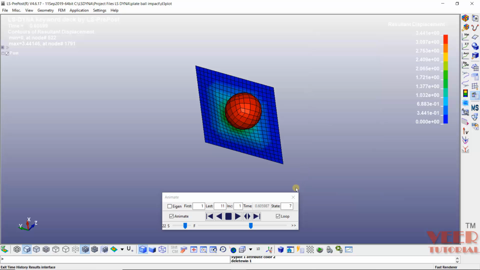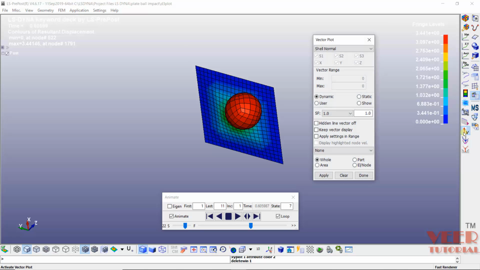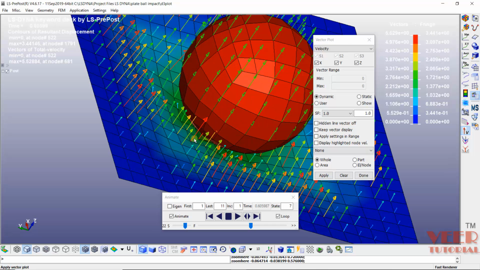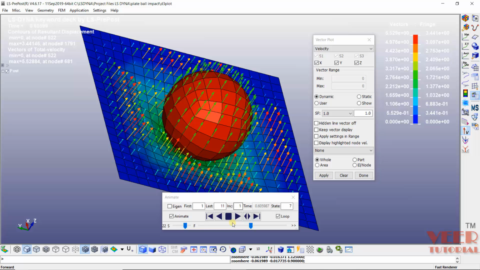Another way of viewing the result is we can go to this velocity option. Go to velocity vector. Here we need to select velocity, click on dynamic and click on apply. Okay, now let's view the animation. So decrease the speed, start the animation.